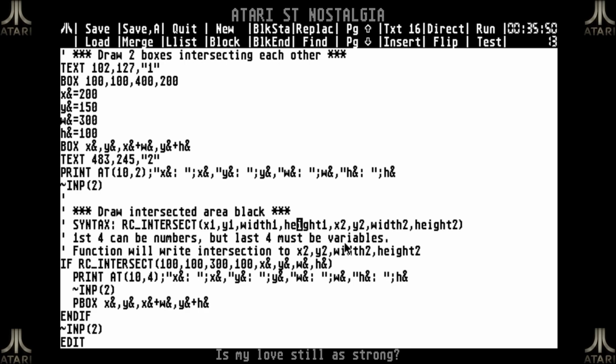In this case, I'm going to use the function to determine 100, 100 with a width of 300 and a height of 100, which are the dimensions of the first box I was drawing. And I'm going to determine the intersection with the dimensions of the second box I was drawing, which are based on these x, y, w, and h variables. After I perform this function, I'm going to show the new values that it wrote into the existing variables. And then I'm going to draw a black box, a p box, based on those coordinates.